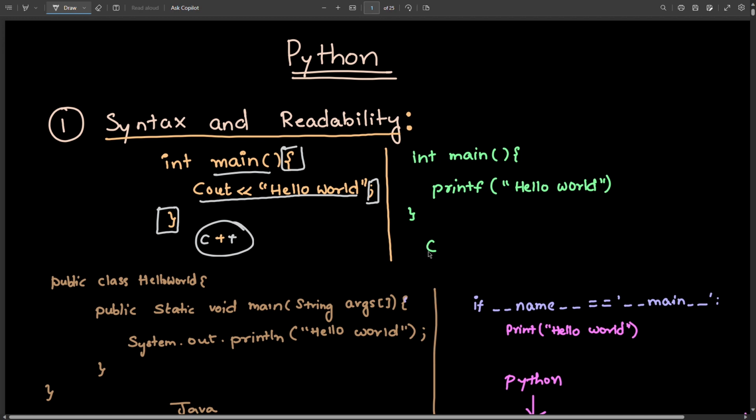Similarly, in C, we use the function printf and all the remaining things like flower brackets, and there will be a semicolon also. If we miss any of these, compiling will give us errors. So you should not miss any of these flower brackets or semicolons, because these are part of the syntax of C++ and C. If you miss any of these, they will raise syntax errors.